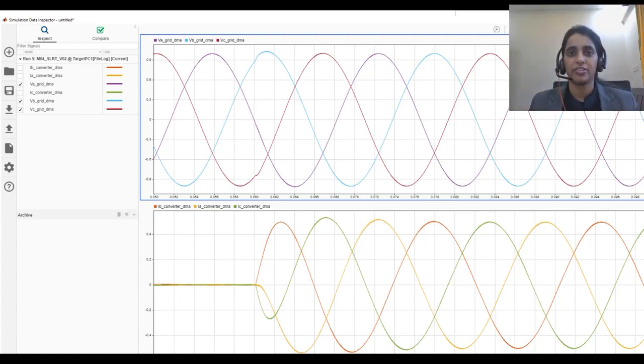With this, I would like to conclude by summarizing what we have discussed. We have seen how real-time simulations greatly improve the power electronics design and testing process. We have also discussed why FPGAs are important for real-time simulations of such complex and high-frequency switching systems.